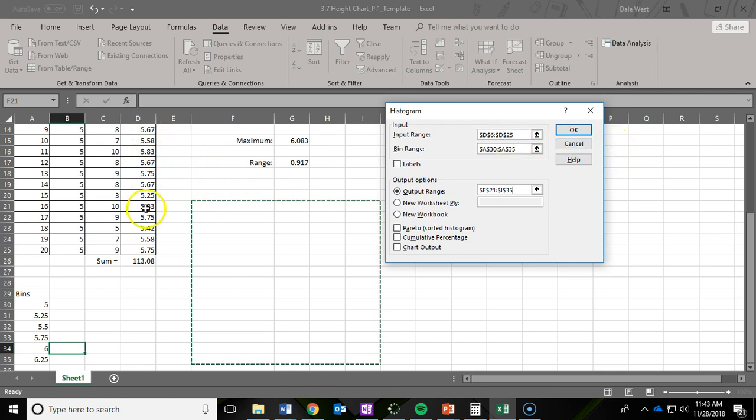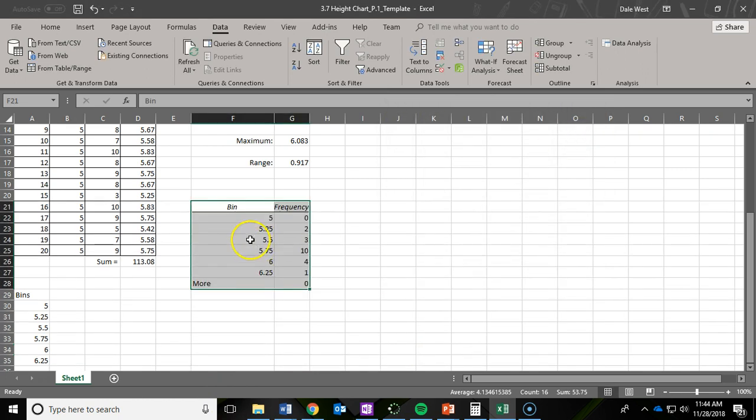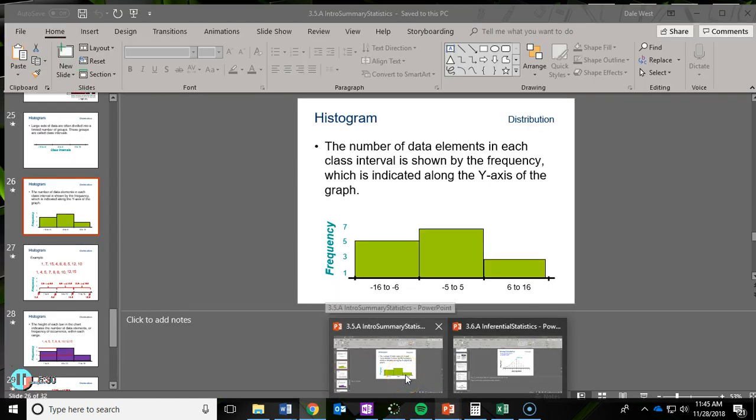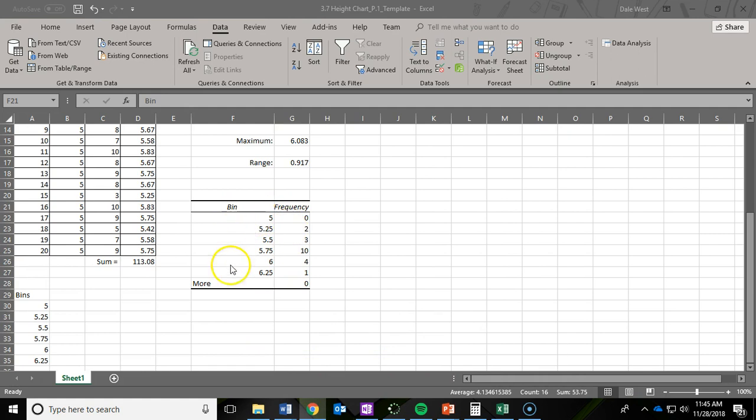So again, input was our decimal feet. Bin was this information here. Check the output, and select the area where we want to put the histogram. I'm going to click OK, and then you're going to see a bin and frequency chart pop up. If you take a look at what this information is telling you, it's pretty much telling you the frequency, or how often those data sets are occurring. So it's taking the histogram like this and just providing it in a chart manner.